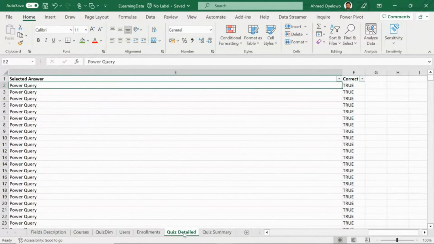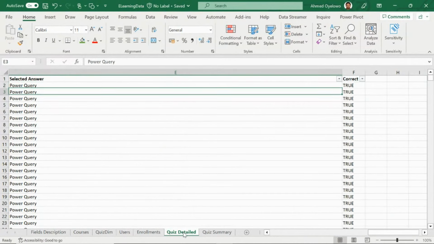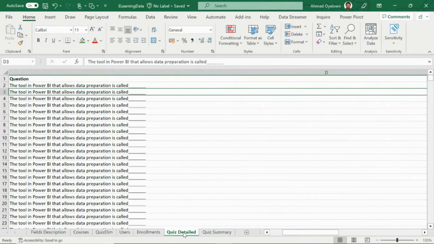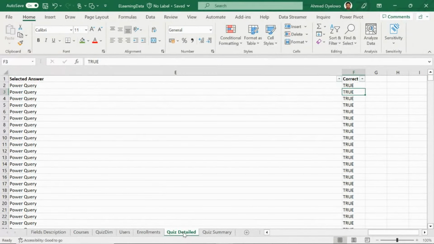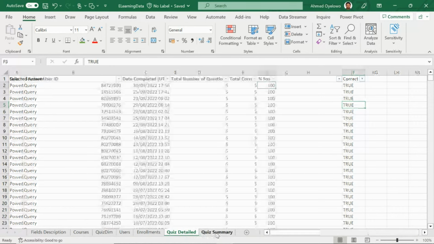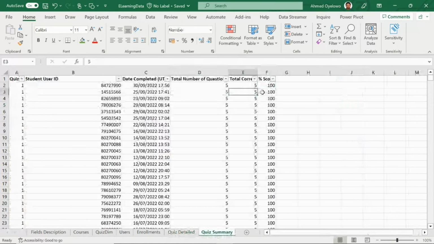and your answer was correct. The second question, you said it is what? This is the question for the second one, and you selected this answer, and your answer was also correct. So this is detailed, while this other one is just a summary. You took five, you scored 5, you got 100%, right?